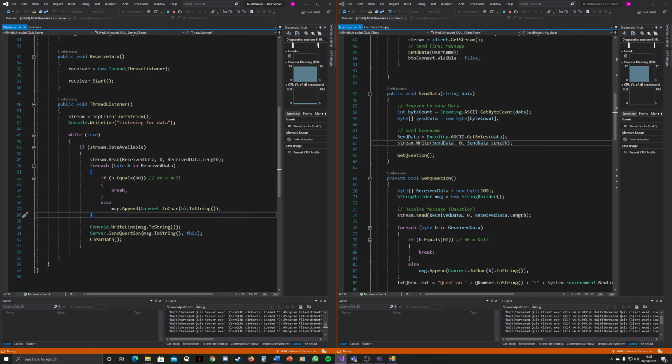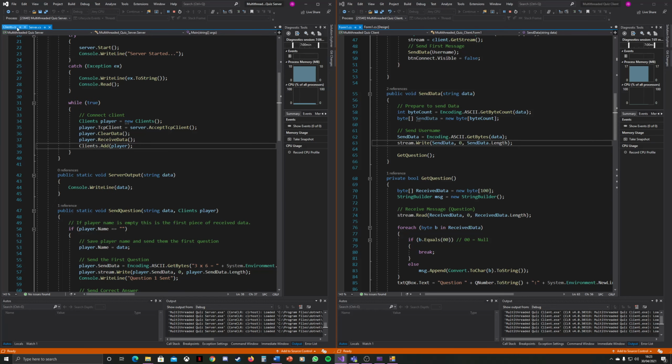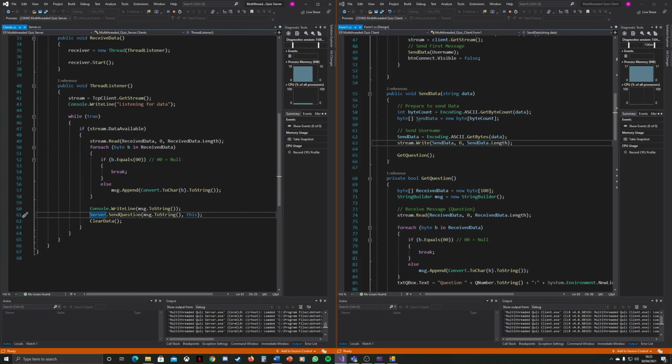As this is looping, the message will get from 1 character to 2 characters to 3 characters, and it will build the string for the message. Then we output this to the console just to test if it's working. Then we call the function server.sendQuestions, and we pass to that the message and the client information, the client class.